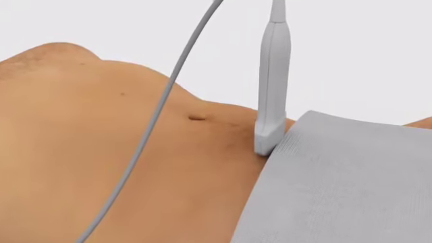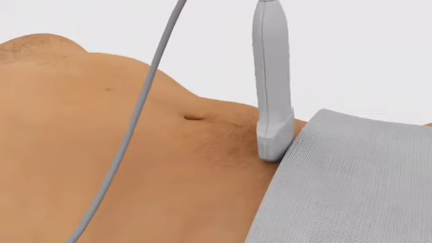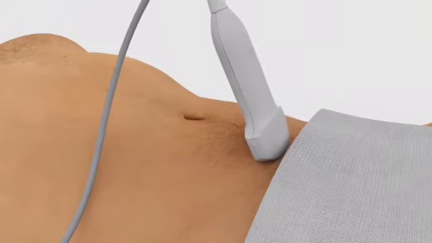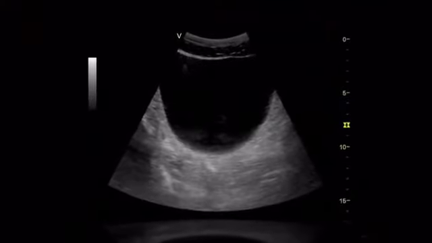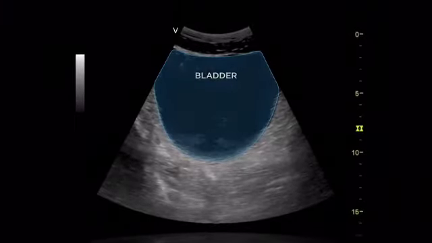To obtain a transverse view of the bladder, position the probe so that the probe marker is pointing toward the patient's right. The urinary bladder is a pelvic organ, so the transducer must be positioned just superior to the pubic symphysis and aimed into the pelvic cavity. In the transverse view, scan the bladder from the proximal to distal end.